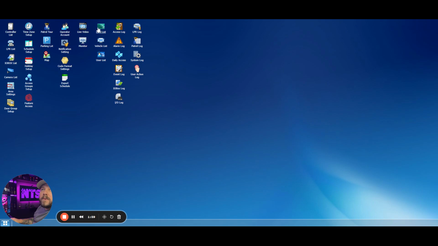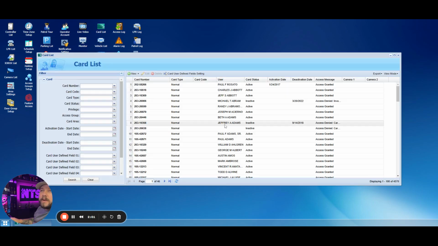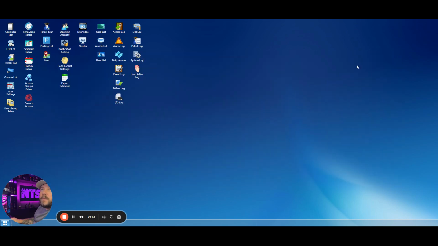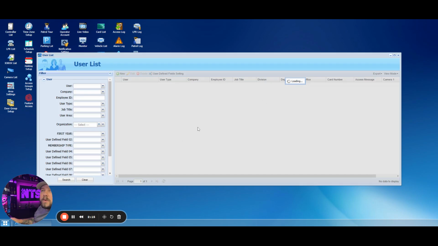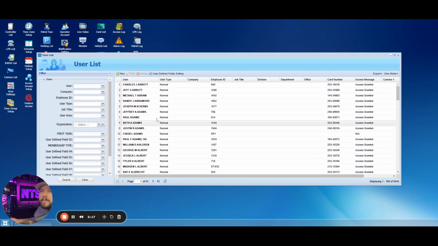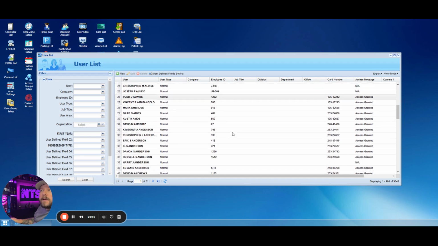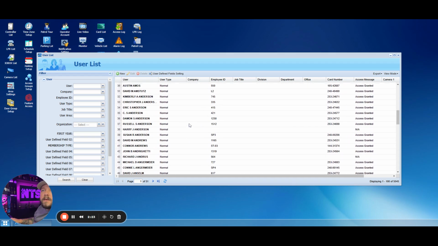And again, if you wanted to see your existing cards, you can go in here. It'll list the card number. It'll list the user. It'll list the activation date if you so chose to put that in. You can see if the card is inactive or active. And if you want to see what users you have, you can go under user list. You can search by name. You can sort by name, and you're able to go in and kind of see who's there.